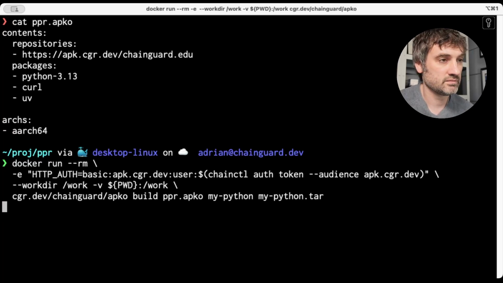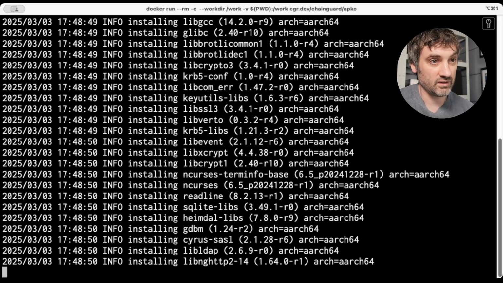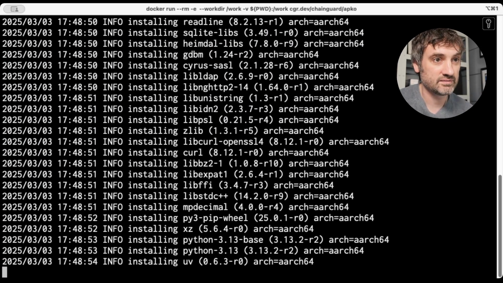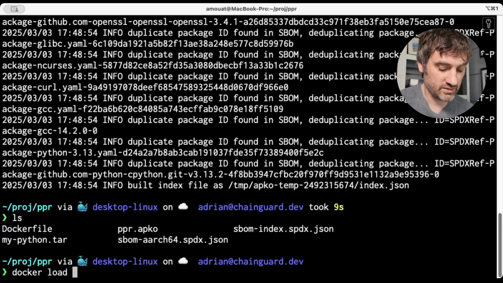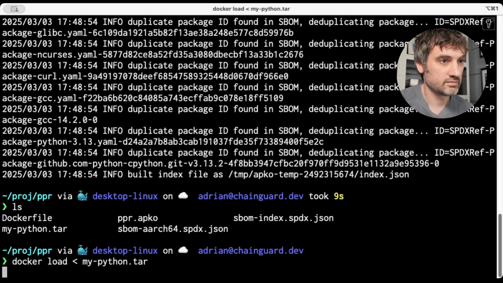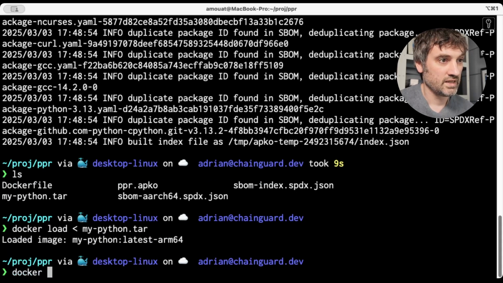Okay, let's try it. And you can see it's installing the APKs plus all the dependencies. And we can see it's built this mypython.tar, and it's also given us a couple of SBOM files. We can load this into Docker. Now, I haven't bothered setting an entry point or anything, so normally you'd set a lot more metadata, but I just wanted a minimal example.